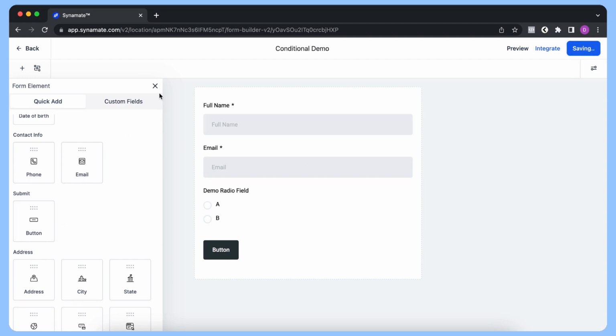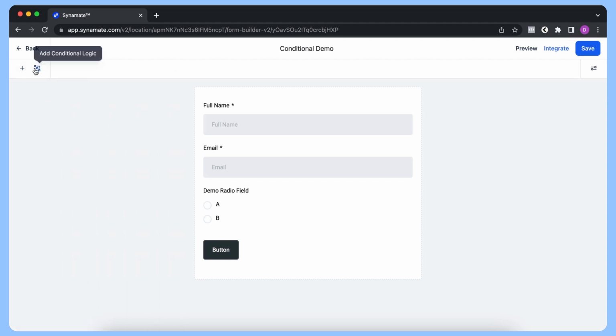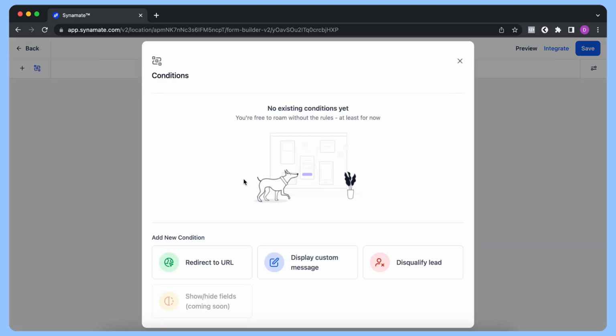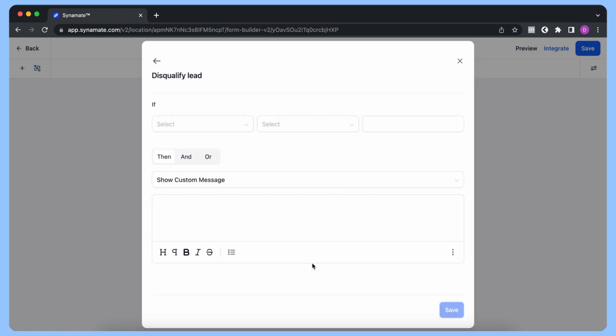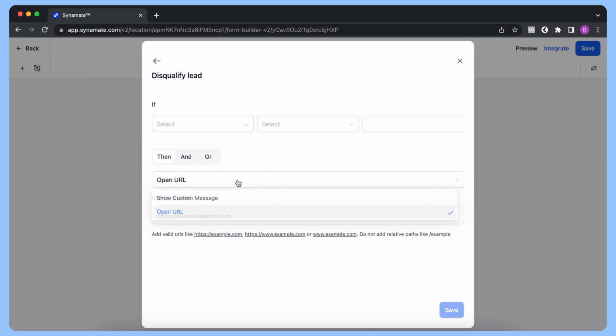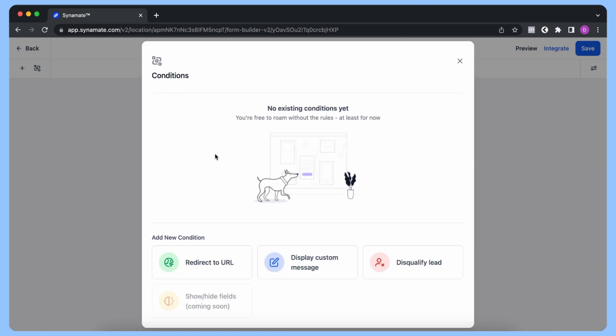Done. Save. Once you do that, you have to click on this thing called add conditional logic. If you click on it, we have three things as of now: redirect to URL, display custom message, and disqualify a lead. Disqualifying a lead in the sense of just showing them the custom message or opening the URL, anything can be possible. Show and hide fields is something which is coming soon as I'm recording this video.